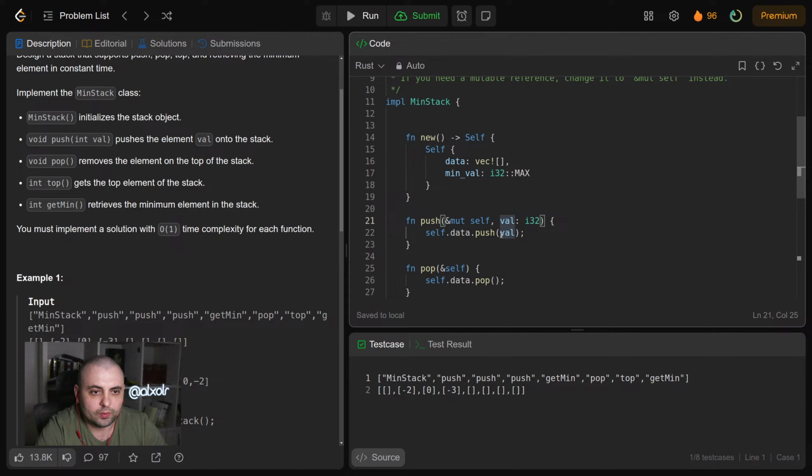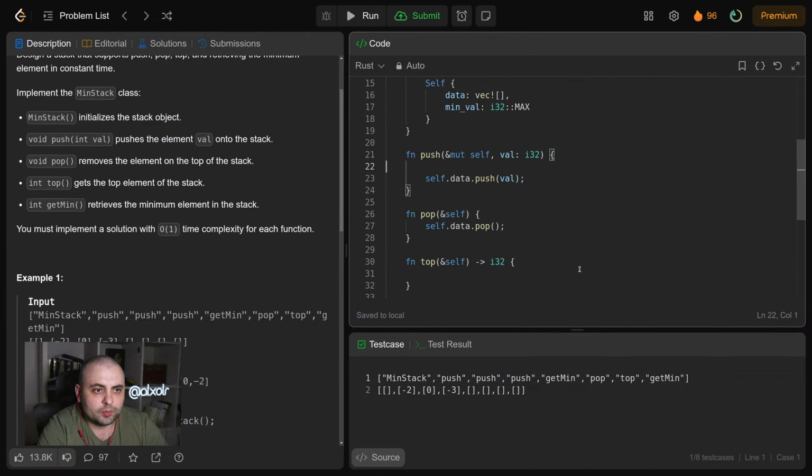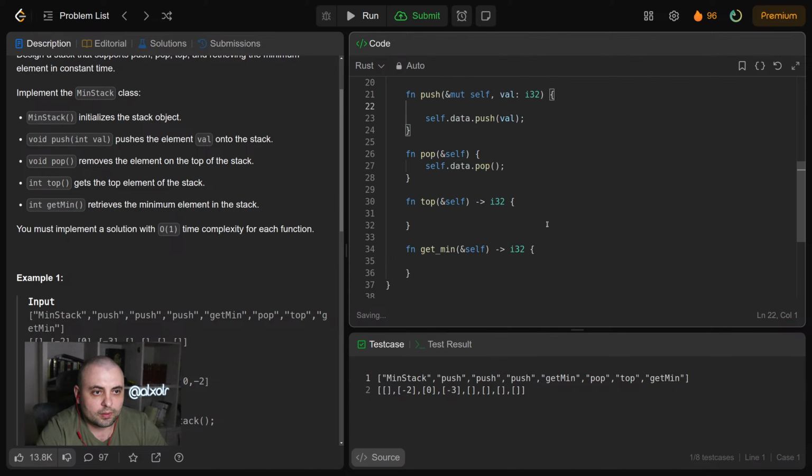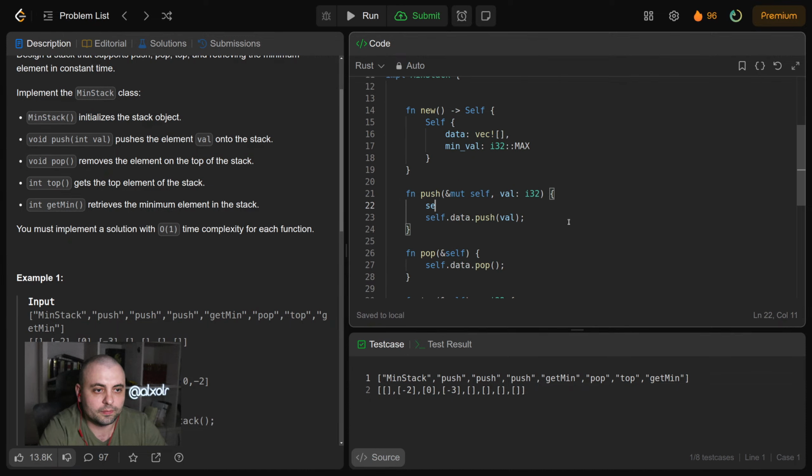But here we'll need to do some checks as well. Actually, not this, but we'll need to do something like self.min_val would be self.min_val, min val. Yeah, it's a bit cryptic, but overall it's fine.